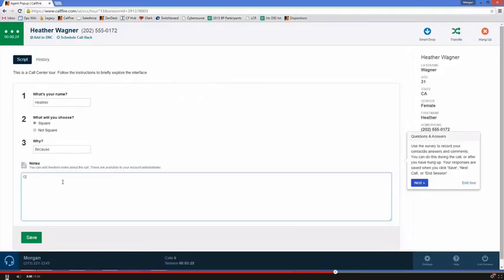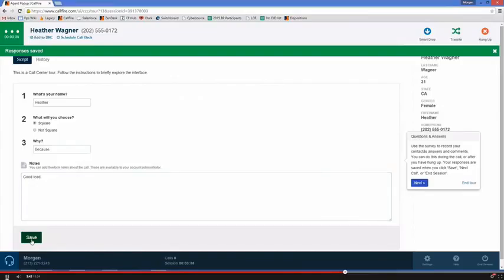You'll always have an open notes section to free-handedly copy down any helpful information. I'll always want to hit save at the bottom before proceeding. I'll always get that green confirmation that they have been saved.